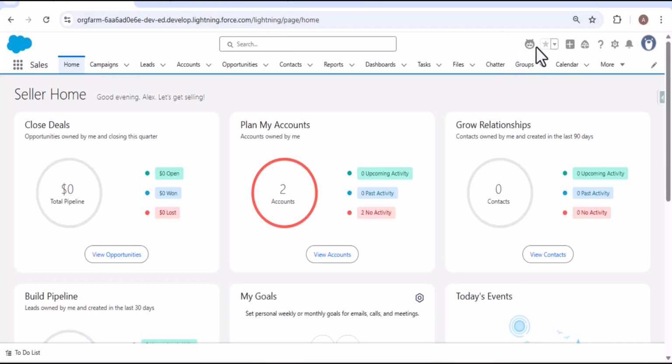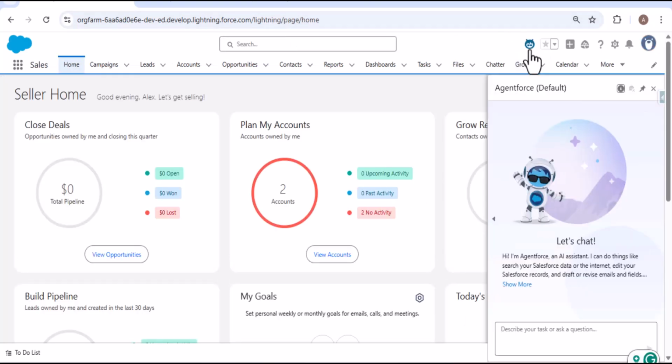Now here you can see the Agentforce icon. So here I am using this Agentforce because I have logged into Salesforce, and whatever permissions I have, whether it is field level security, object level security, or the profile permissions, according to that I can fetch the record, or I can give the task, or I can give the prompt to the agent, and the agent will perform that task according to the permissions I have.